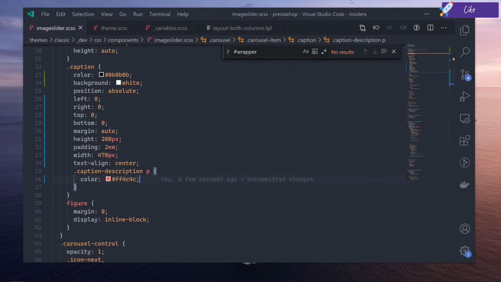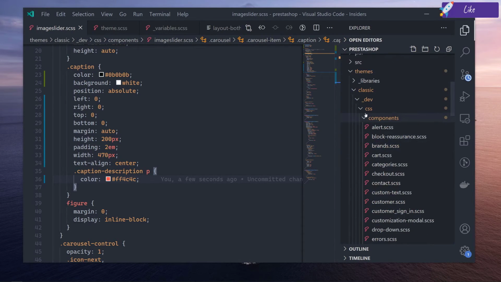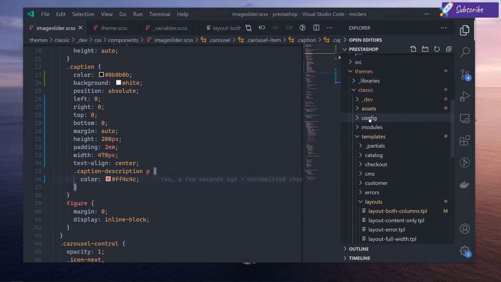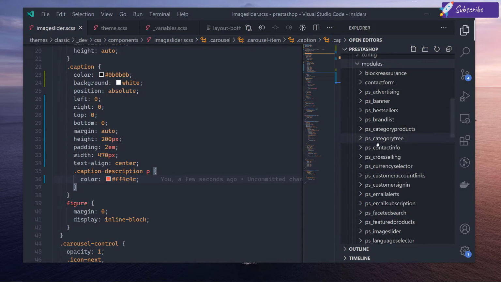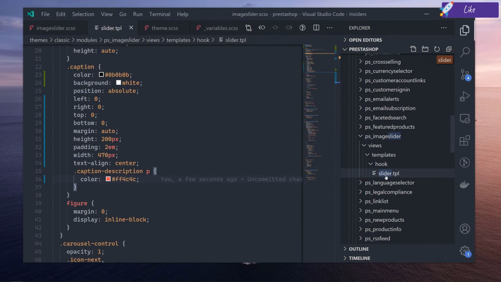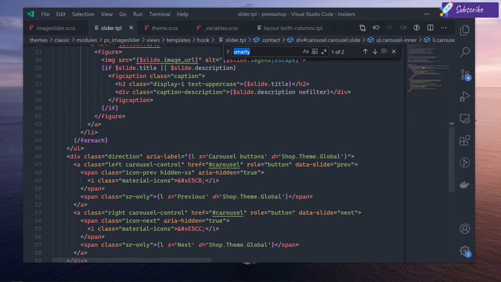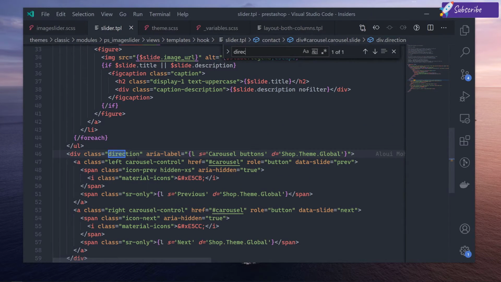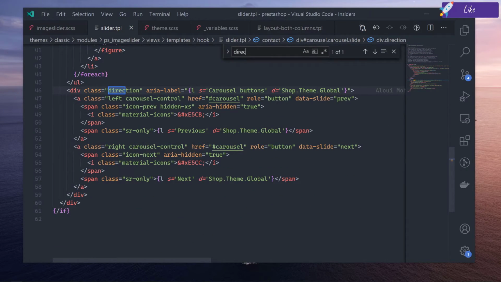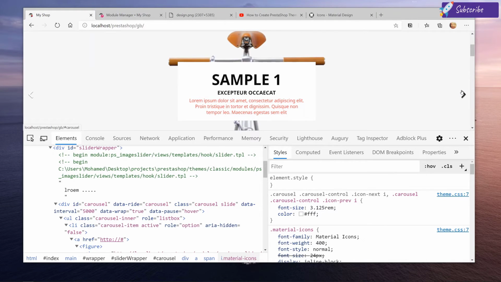So go back to your IDE, and from there go to the themes directory, modules, and slider. Here type slider, image slider, go to a slider, this one, and here let's search for those directions. So these are the directions, and these are actually the left and right. This is the icon next. Icon next normally is the one that is to the right, and this is the previous.